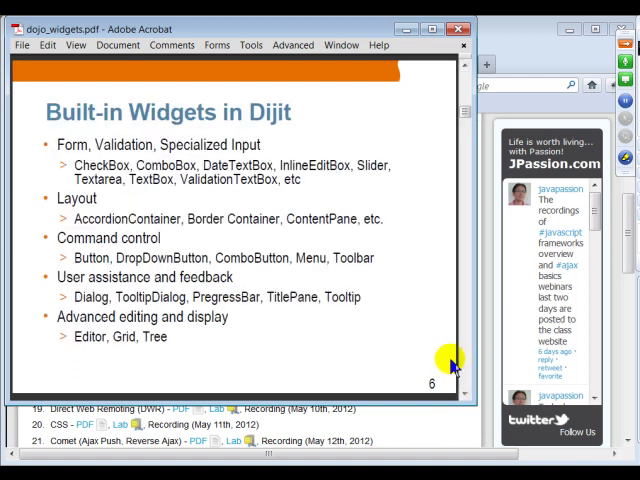So these are the set of built-in widgets: form, validation, specialized input, and layout, command control, and user assistance and feedback, and advanced editing and display. So we can actually try some of this in the hands-on lab.